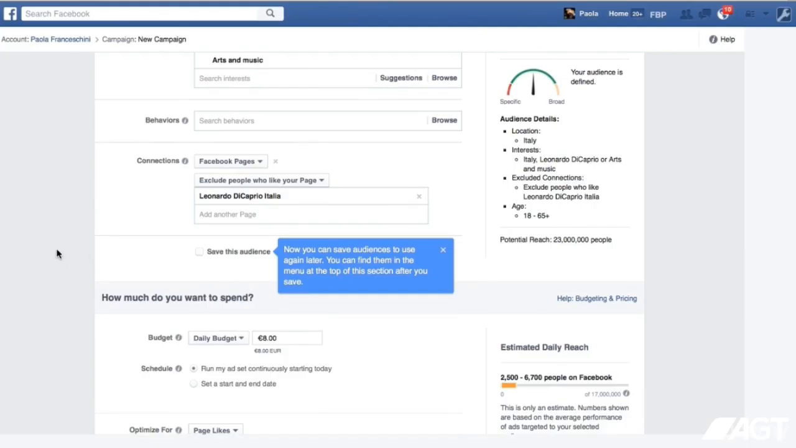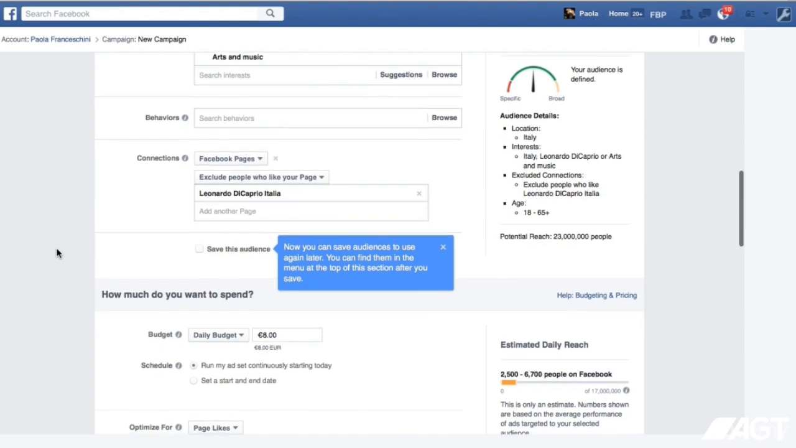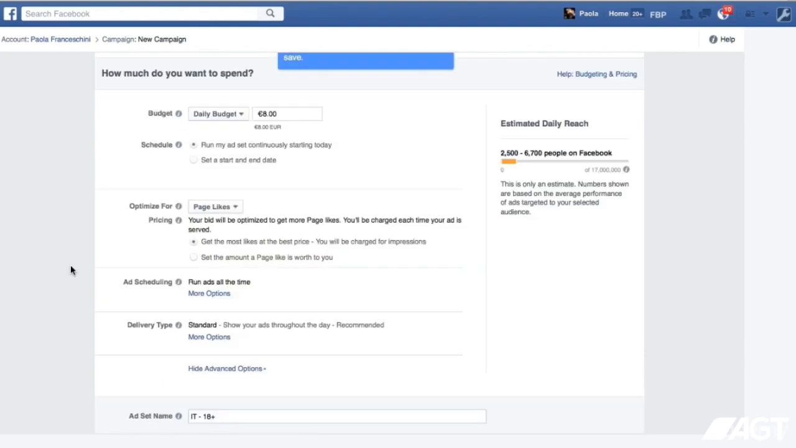Since we are promoting our page, maybe we want to exclude people who already like your page. When it comes to budget, you can specify either a daily budget or a total budget. It's up to you. If you select total budget, Facebook will split it evenly across the campaign's lifetime. On the right, you can see the estimated daily reach of your ad based on your budget.